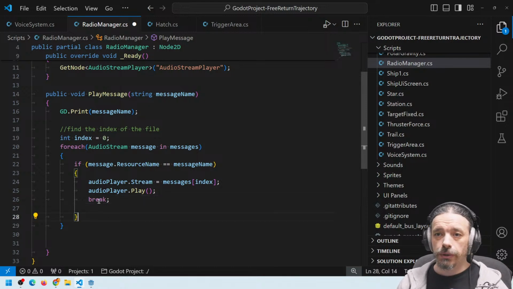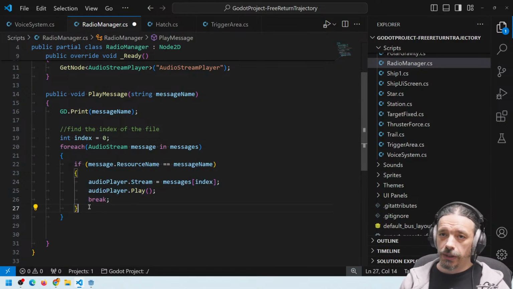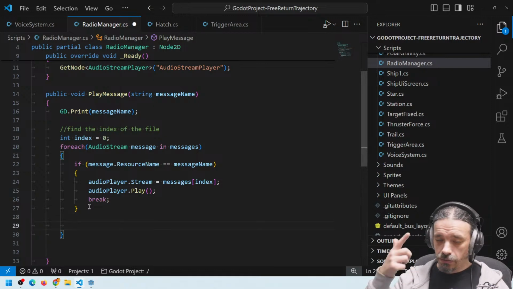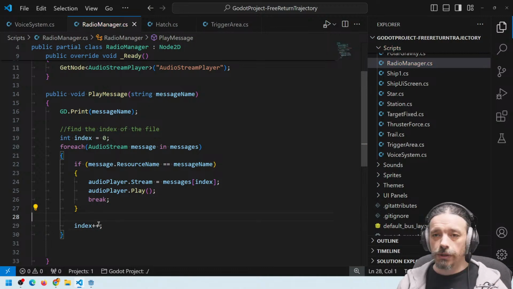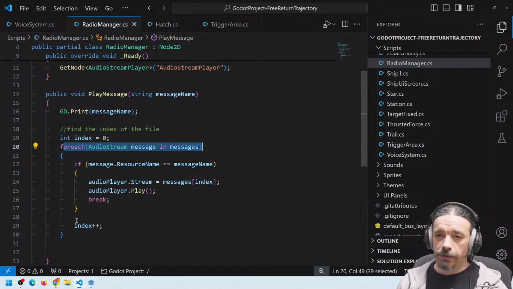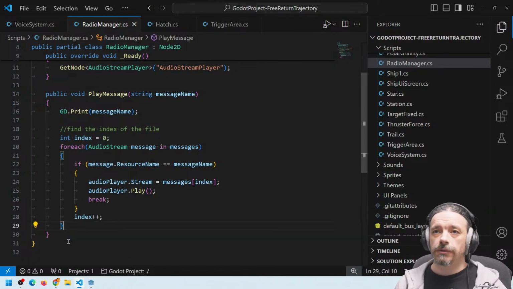The break will break what? Will break the for each. When you click on here, it selects automatically that one, telling you that this break will break the for each. Oh, another thing we need to do. So if we find a match, we play it. But if we don't find a match, the index needs to grow. Index plus plus. So index goes from 0 to 1 and repeats until the for each gets to the end of the list. It's not a list, it's an array. Save. So this is done.